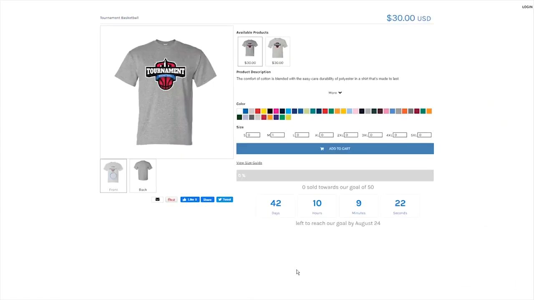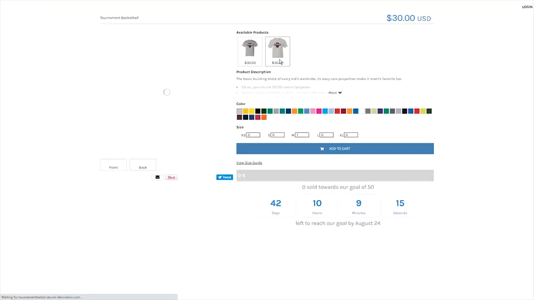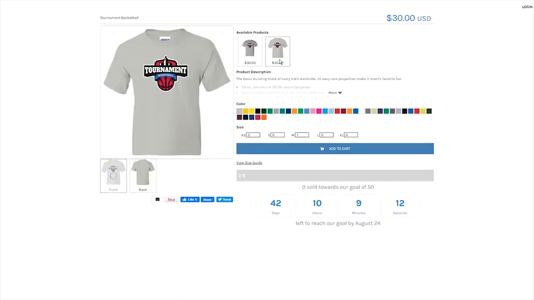Finally, on the front-end campaign site itself, your customers will see the option to switch between available products right above the product description. Clicking the next item over will take them directly to where they can select the desired color, sizes, and add the item to the cart.